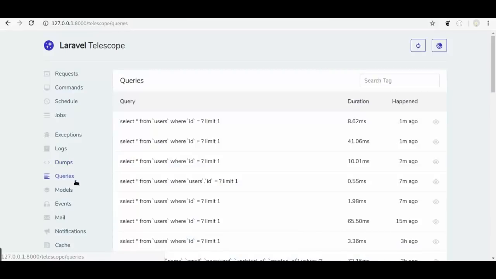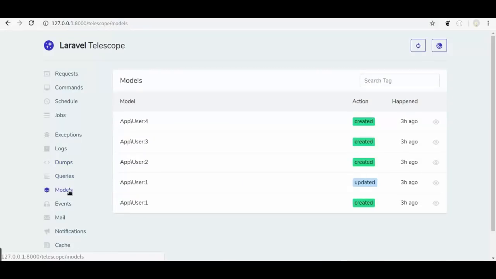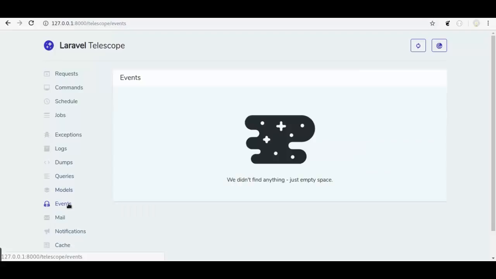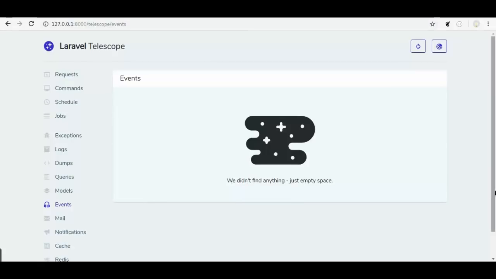Next, we have seen queries, we have seen models. Now we will look at events. Here events are empty. It's weird. I expected to see the Registered event because we have tried 4 times to create an account and we know the Registered event is fired when a new account is created in Laravel.